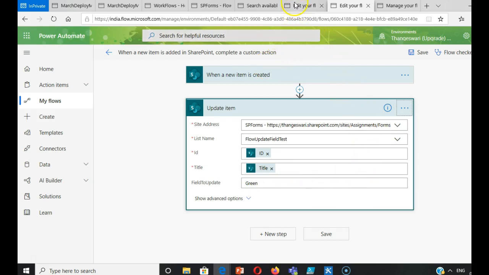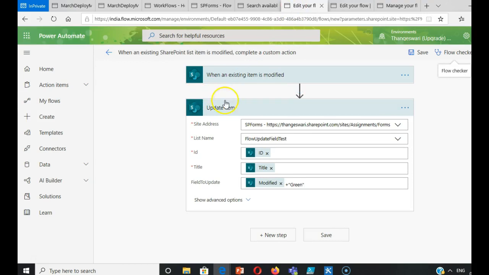Now, in case we are calling the flow when an existing item is modified, and I'm just updating the field to update with a modified value, can you guess what is going to happen? Right now in Flow, there is a problem where it goes into an infinite loop. What happens is, when an existing item is modified, it modifies the field to update, and the field value changes.